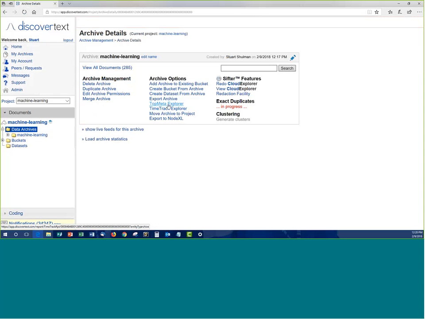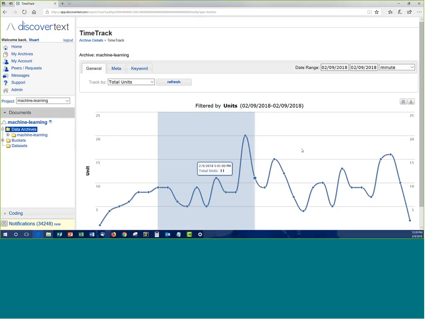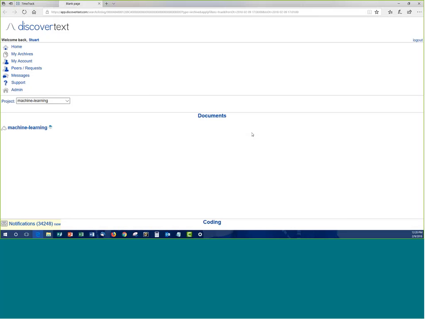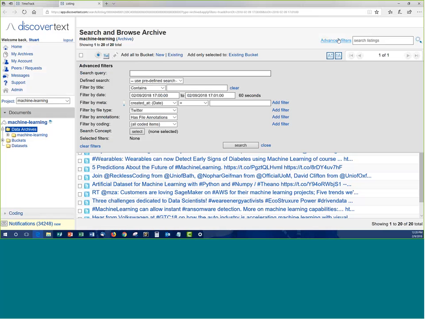I'm going to show you the time track explorer. We might be interested in how data is appearing over time. We might want to, when we see spikes, drill into a spike and build a filter directly out of a spike. And as we can see here, just by clicking through that graphical user interface, I've created a filter of 60 seconds here in my advanced filters.